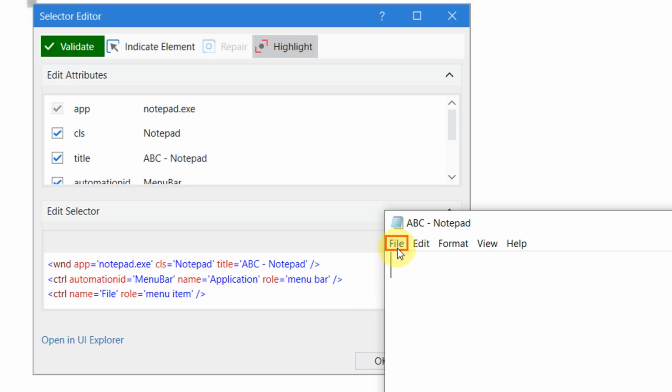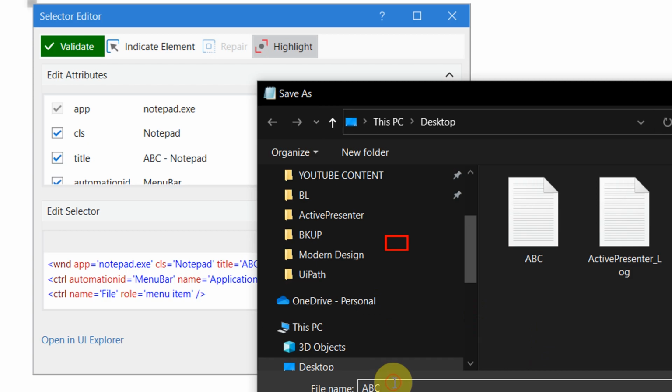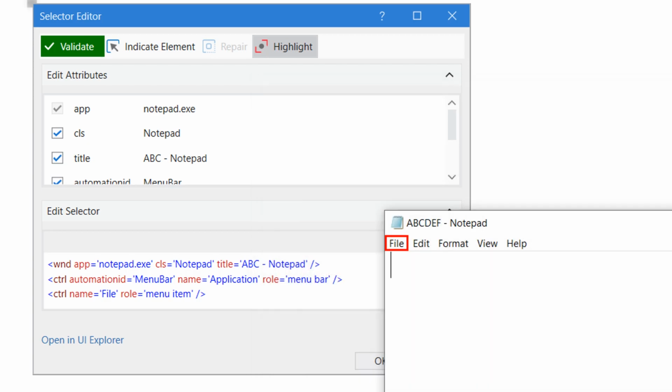Now let's say after some days, somebody saves this notepad as ABCDEF. Now if I again validate, as soon as I change the notepad name, you would notice that the selector is not able to find this notepad. It is saying that the address you told me was ABC and your notepad is ABCDEF-notepad. So address mismatch, selector not working, right?